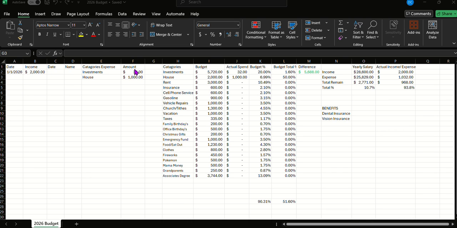This is just a number that I put in, but over here we have our income, and it reflects over here on our actual budget track. So my yearly salary, I'm gonna put that out there for the record. It's 2,800,600 before taxes.